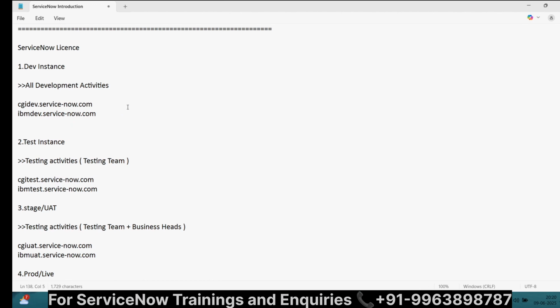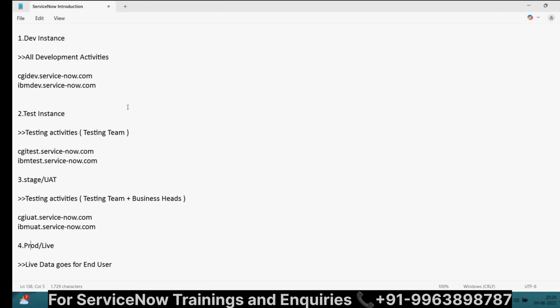Sorry, I did not get this. What is this? It is a URL format, Uniform Resource Locator. For example, if IBM purchases a ServiceNow license, they will get the dev instance like this. It has some different numbers in it, but I'm just showing it for your reference. These are called the environments, like the test environment, the dev environment, everything.